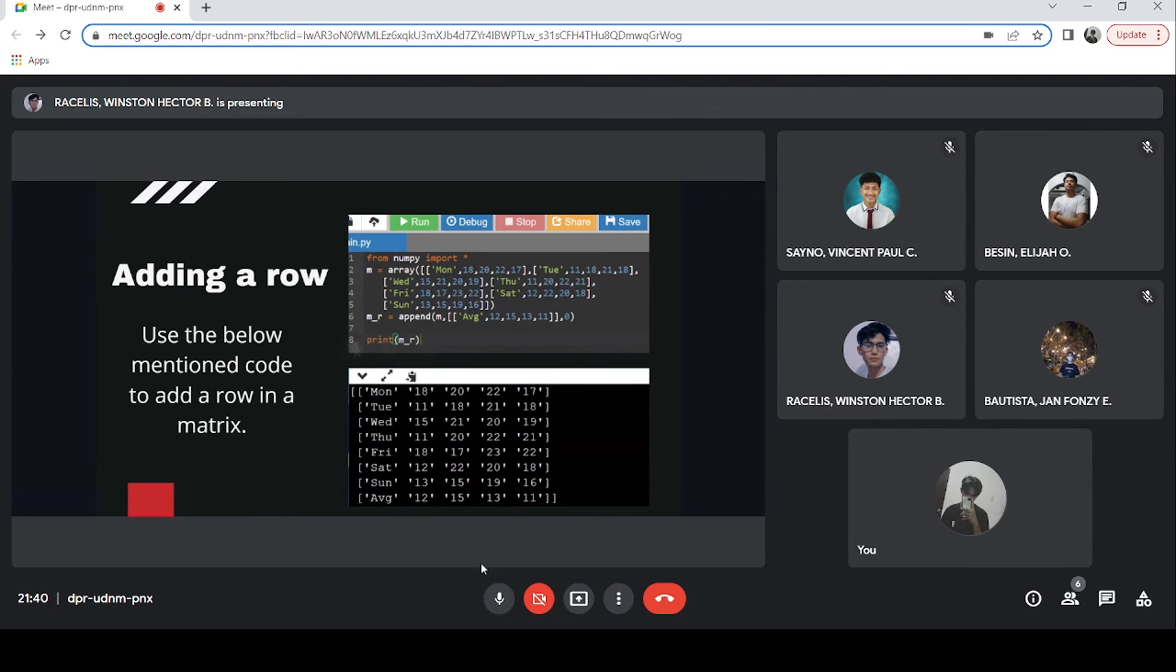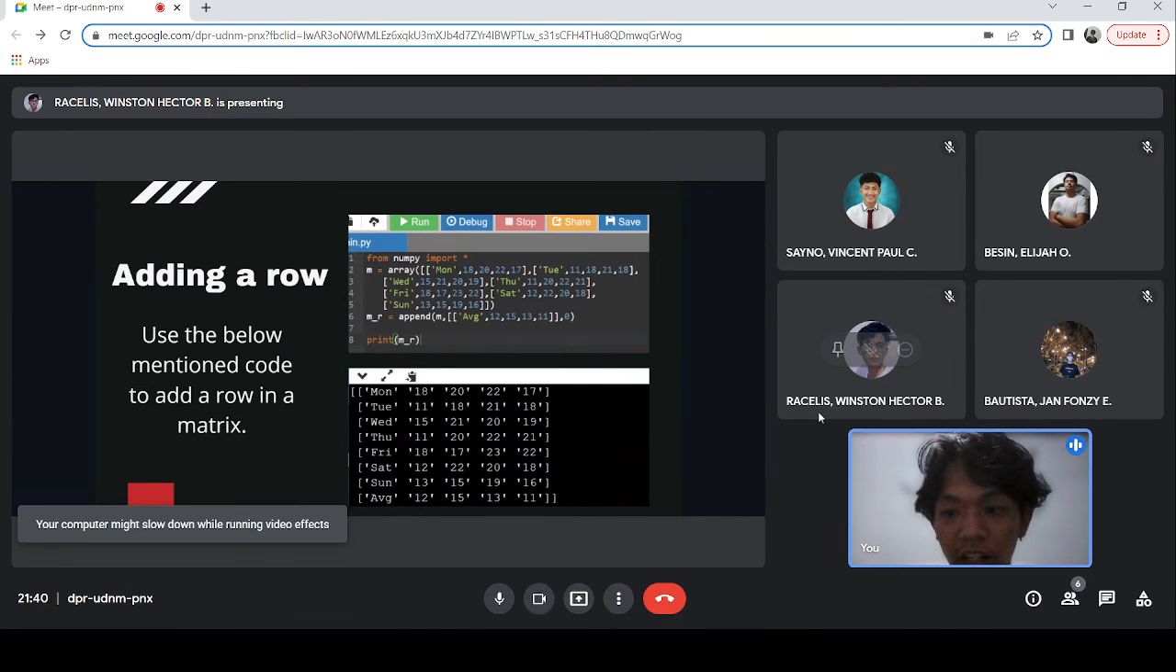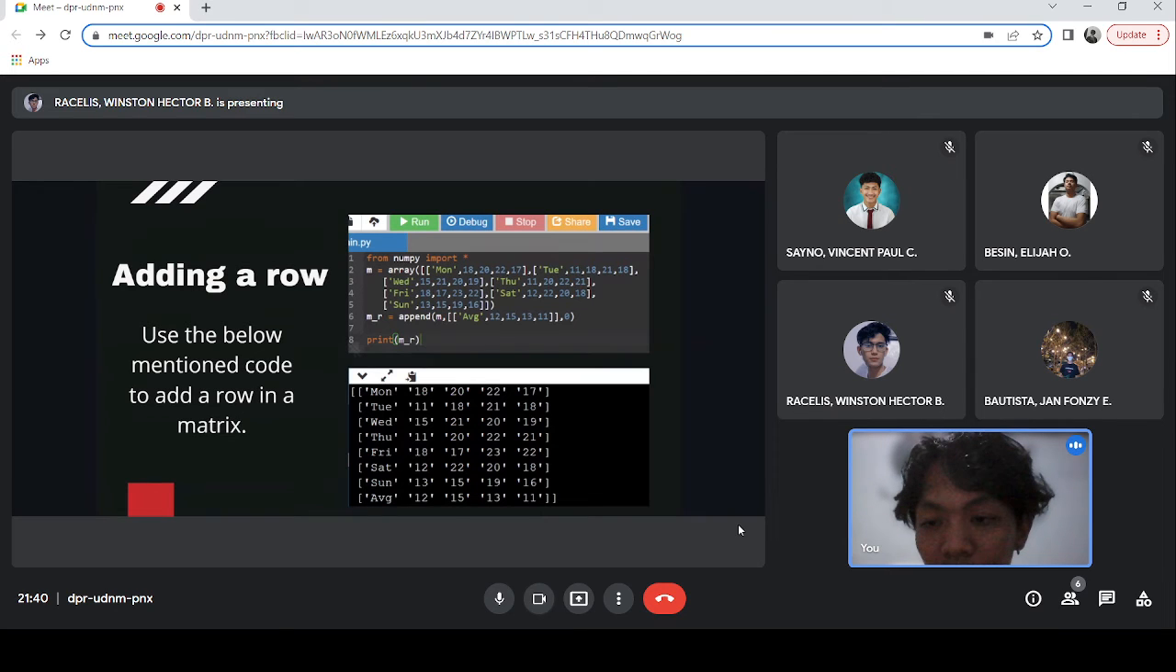Adding a row. Use the below mentioned code to add a row in a matrix. So here's the example of adding a row in a matrix.